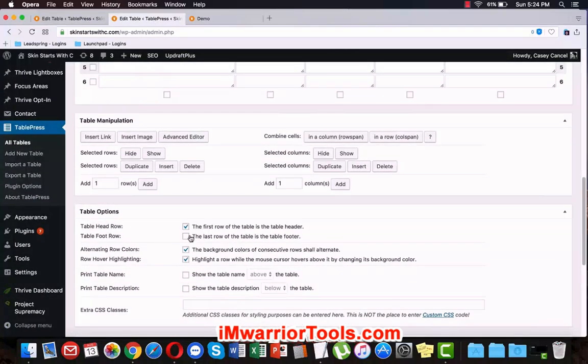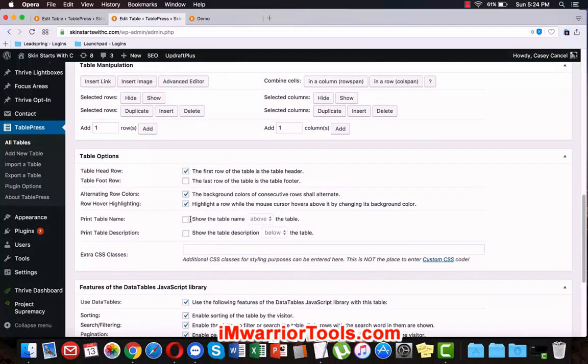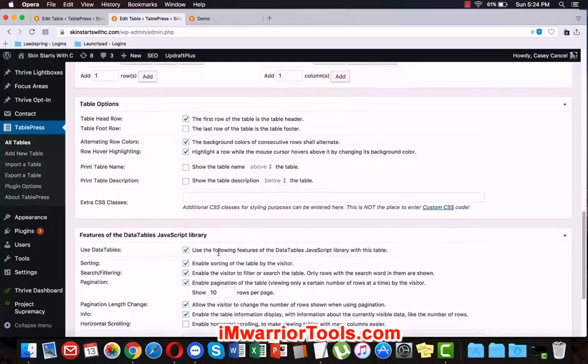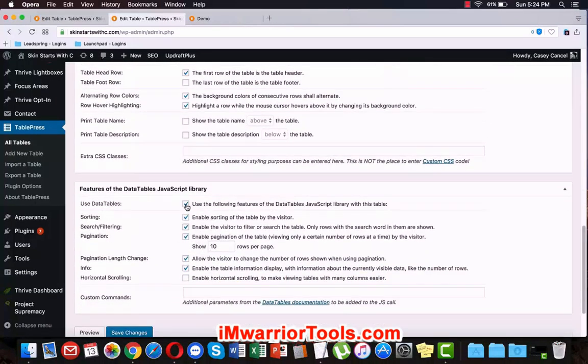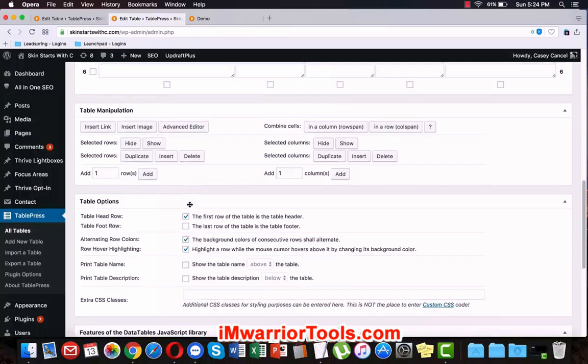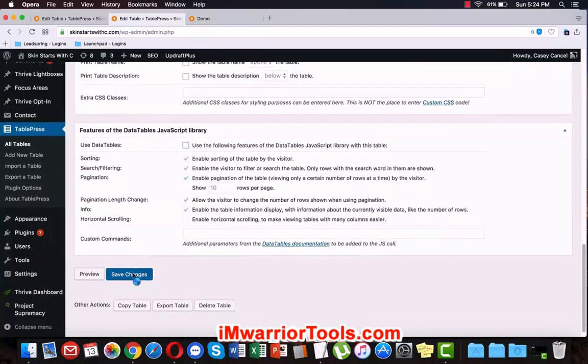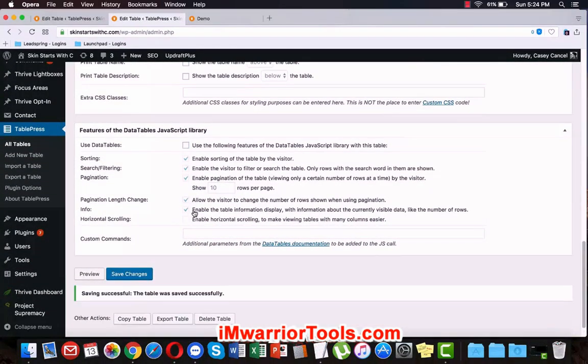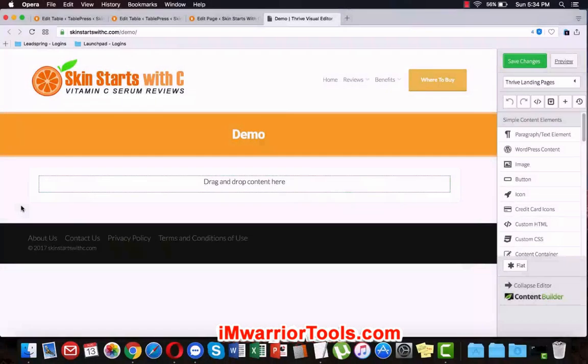And there are more settings right here. I usually don't show the table name, just hide it. This one's hidden as well. Highlight a row. Yes, this one's enabled. I usually just disable this whole thing right here and just click Save. And that's how you create a table using TablePress. So now let's do it on Thrive.